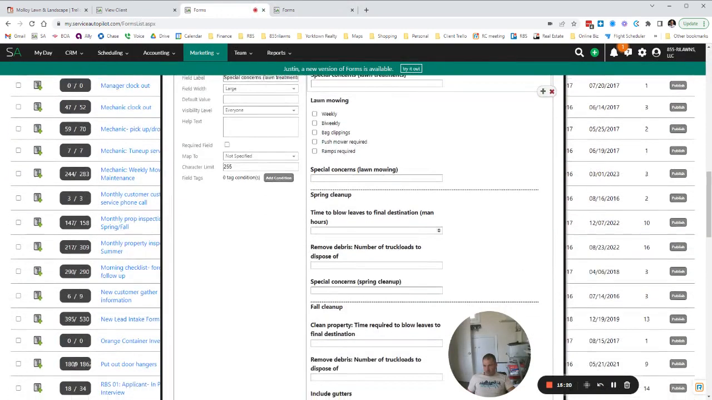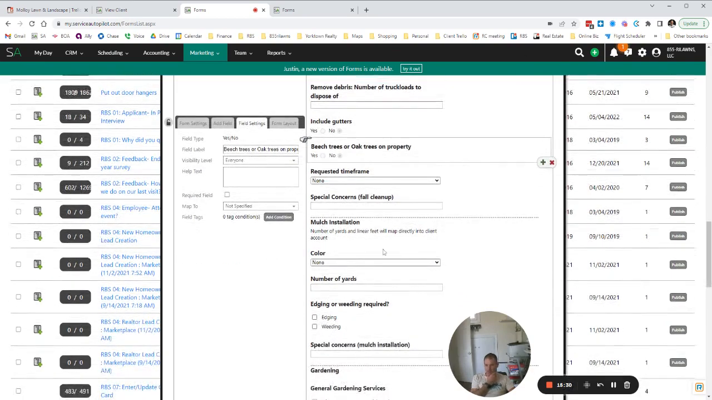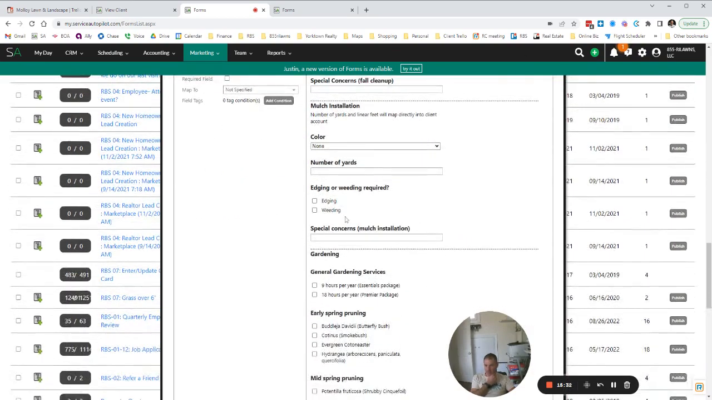Special concerns, I'll probably add that in a section. So I'm probably not going to have them. This stuff is more internal. I'm not going to ask them, I guess I could ask them this, if they have beech or oak trees on property. They may or may not know. I might add that in.